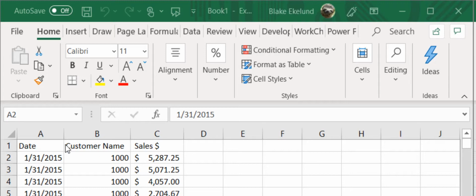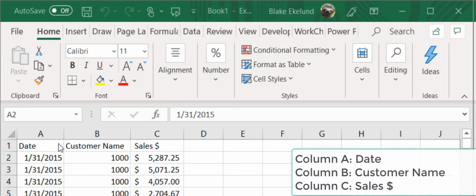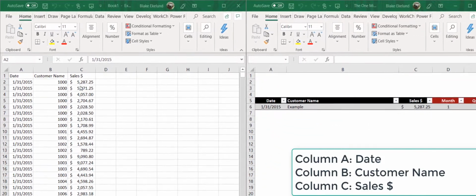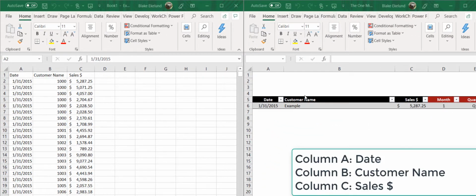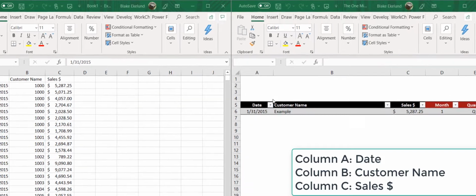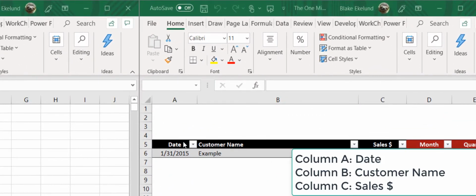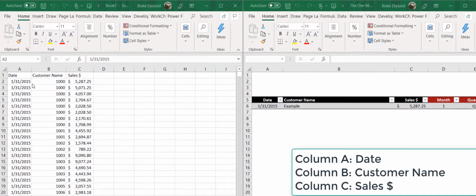What I have here is the date in column A, the customer name in column B, and the sales dollar in column C. One thing you'll notice between this data source workbook and the 1-minute customer analysis workbook is that the headers are in the same order: date is in column A, the customer name is in column B, and the sales amount is in column C, just like the data source workbook.